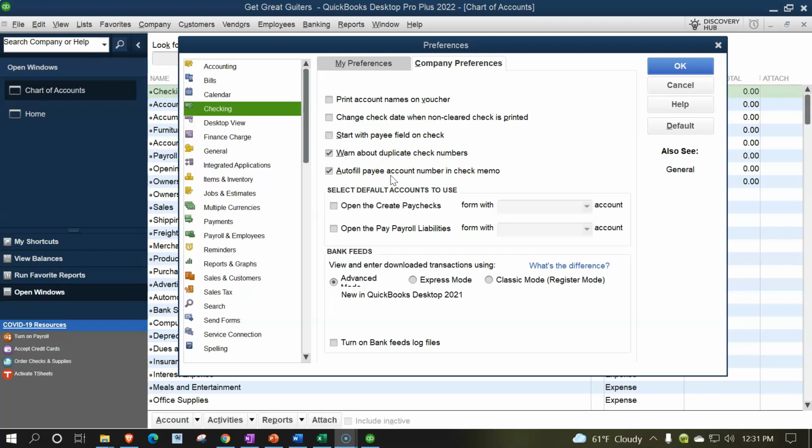Warn about duplicate check numbers. That's on. That's an internal control. It's typically an important one if you're using checks to verify that you're not missing a check, no one stole the check, and so on. Autofill payee account number in check memo. So autofill payee account number, I'm going to keep that on by the default as well.